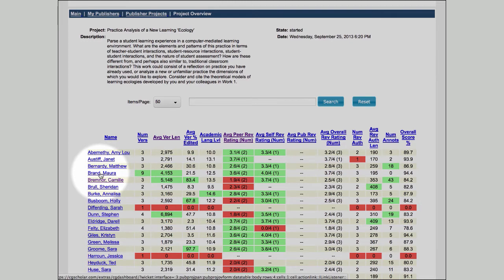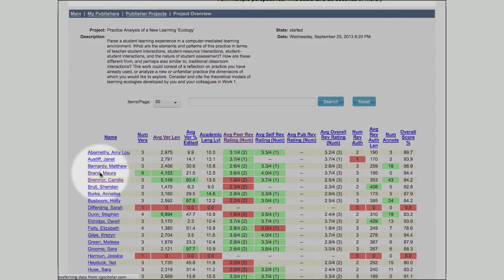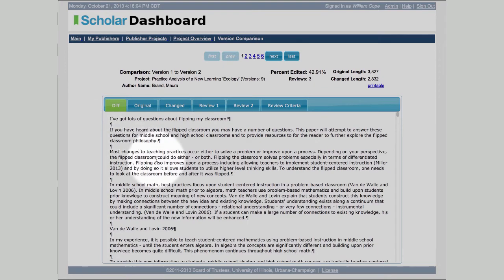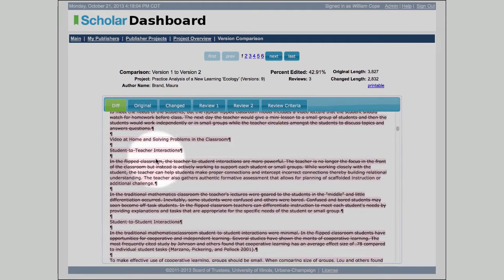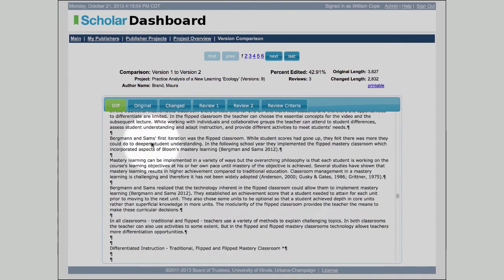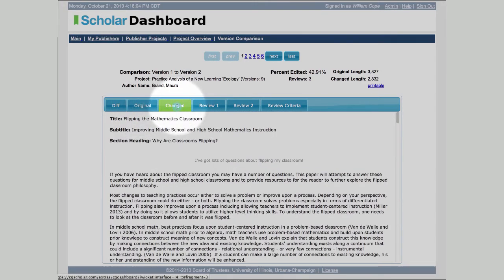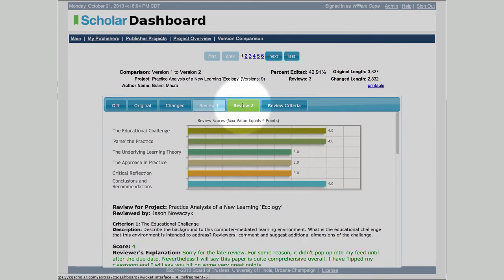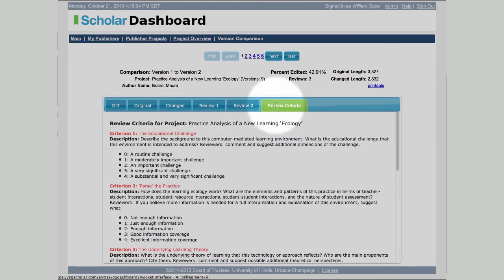And if I want to go into one particular student's work, here I can see the differences are marked, things deleted are in red, things added are in green, so I can see all the changes that were made. I can see the original version, I can see the changed version, I can see review 1, I can see review 2, I can see the review criteria, this is the percentage edited, this is the changed length. This person added quite a bit in response to reviewers, and this gives me an incredibly detailed view of everything that happened during this project process.